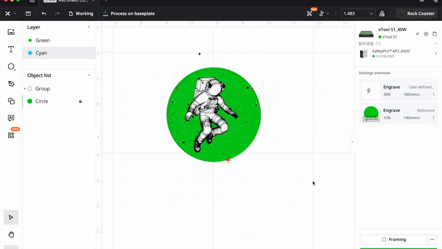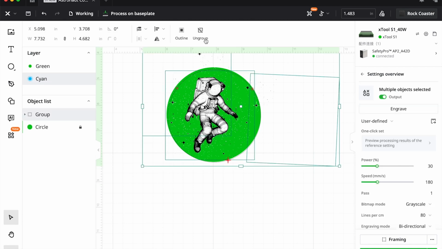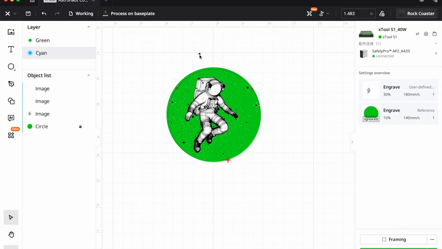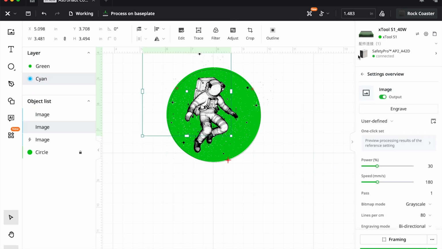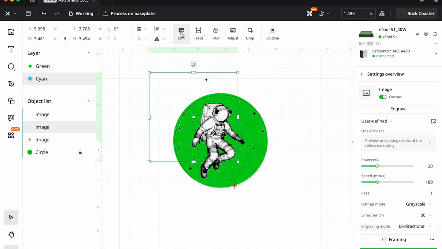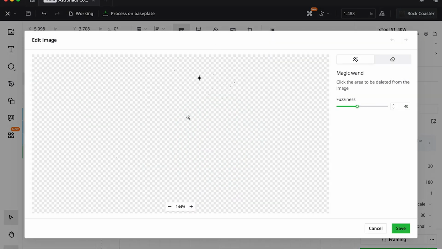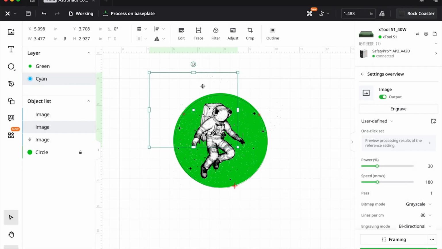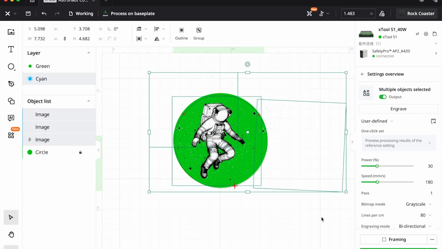We have 3 pieces, 2 copies of the stars and 1 astronaut. So you can actually come in here and select any of these 3 images. Then you're going to select ungroup. Then you're just going to select the image, and then you're going to go to edit up here at the top and choose your eraser and erase what you don't want. That's the easiest and fastest way to remove it. Do I care? I do not. It won't mark my bed up, so I would have just run it.